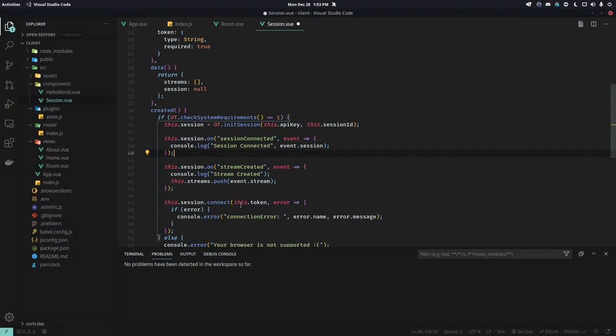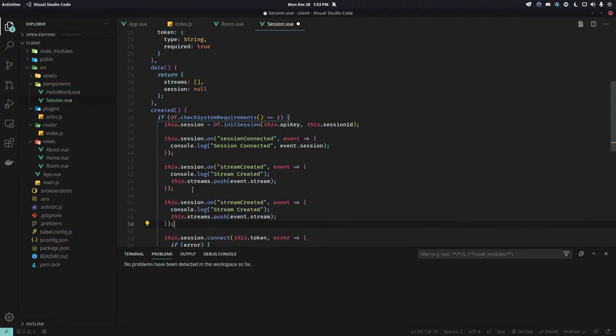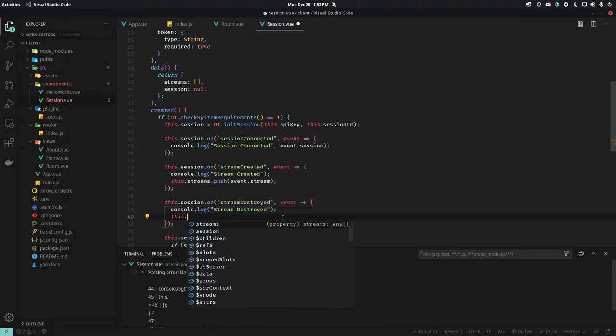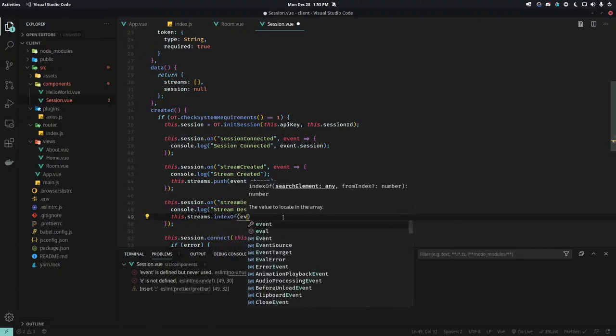And otherwise, if a stream is destroyed, that is, if a participant disconnects or closes the tab, stream destroyed, then we will do something like this: stream destroyed. Then we have to first find out the index of this stream in the streams array. this.streams.indexOf(event.stream).